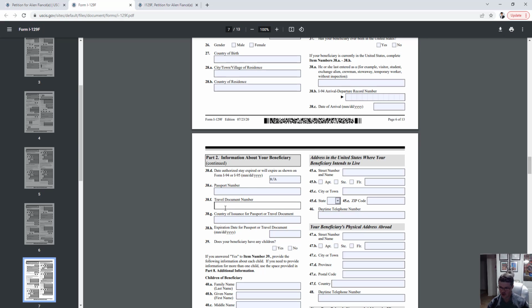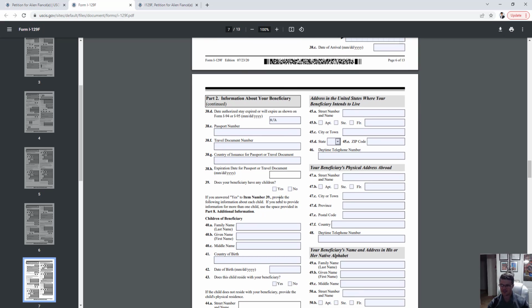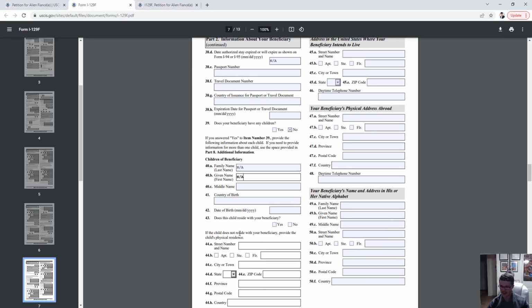Passport number, travel document number, country of issuance for passport or travel document, expiration date for the passport. Does your beneficiary have any children? If yes, then you're going to fill out all their children information. If no, then just leave no and put, yes, you guessed it, not applicable into all of these empty areas.